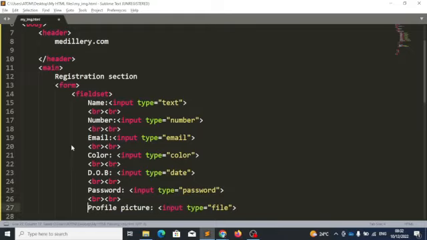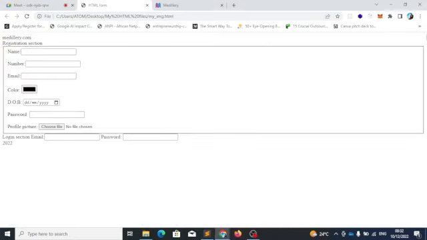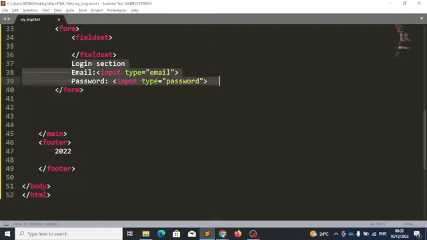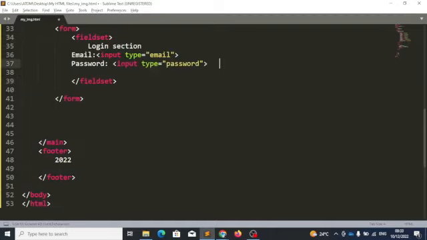Okay. Now here is the fieldset. Let's refresh this page and see the difference. Can you now see a line around it? We now have a line around it. If I add a fieldset to this also, then I can cut this and bring it inside this fieldset.